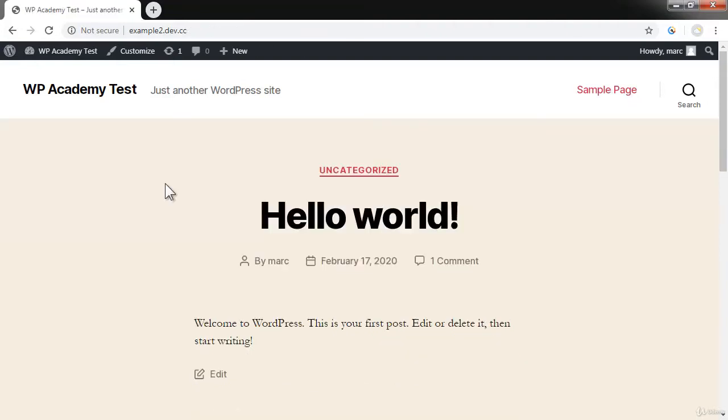Now, this is the 5.3 version of WordPress. Yours may look a little different because each version of WordPress comes with its own pre-installed theme. This is the 2020 theme.